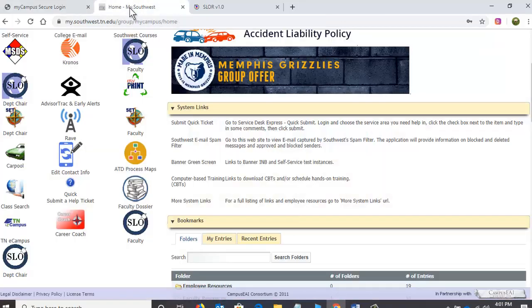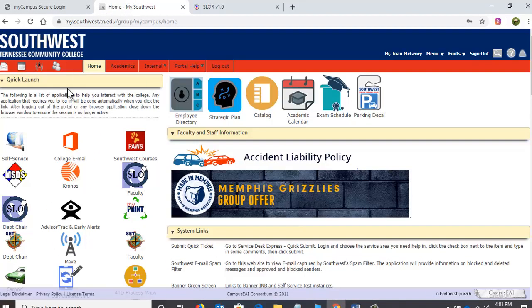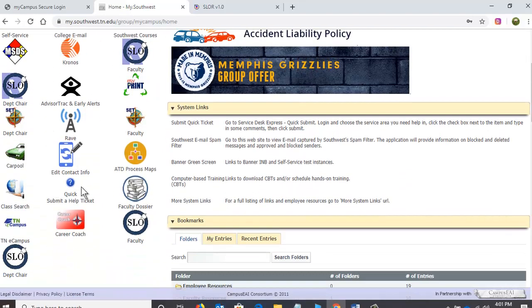When you log into My Southwest, when you see all your icons over here on the left, there's going to be 4 icons that I want to point out to you. The most important ones for viewing reports are the SLOR. See that blue R in the background? One is for faculty, and this allows them to see the results for their course sections. And then there's the department chair and coordinators as well as department chair. This is the one you're going to focus on.